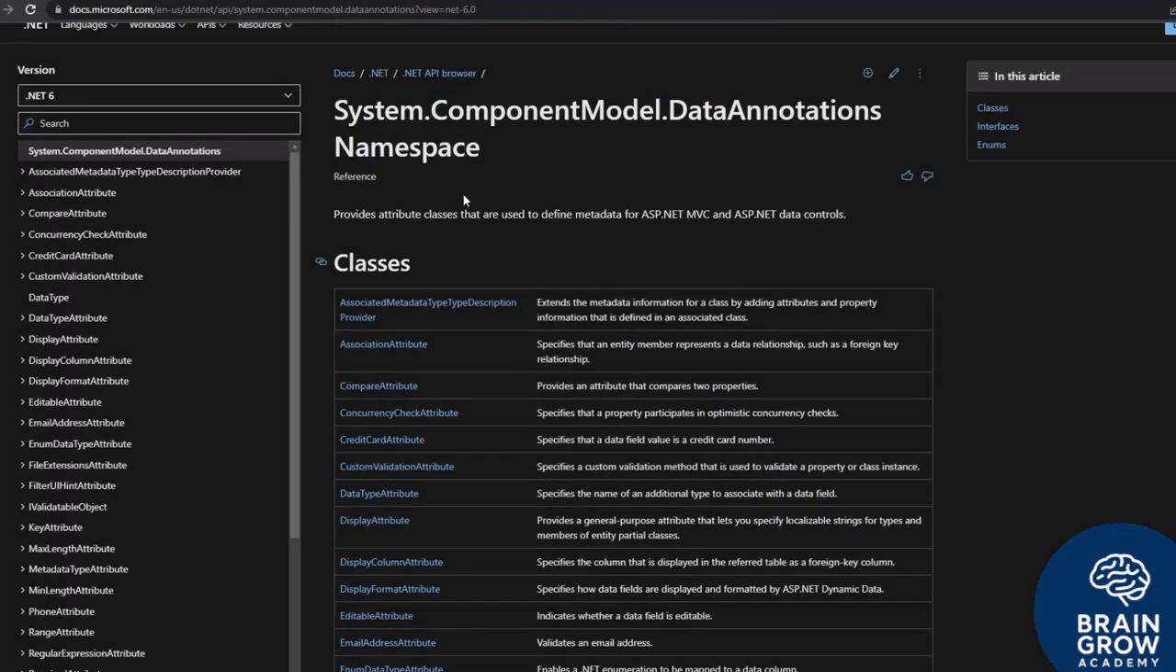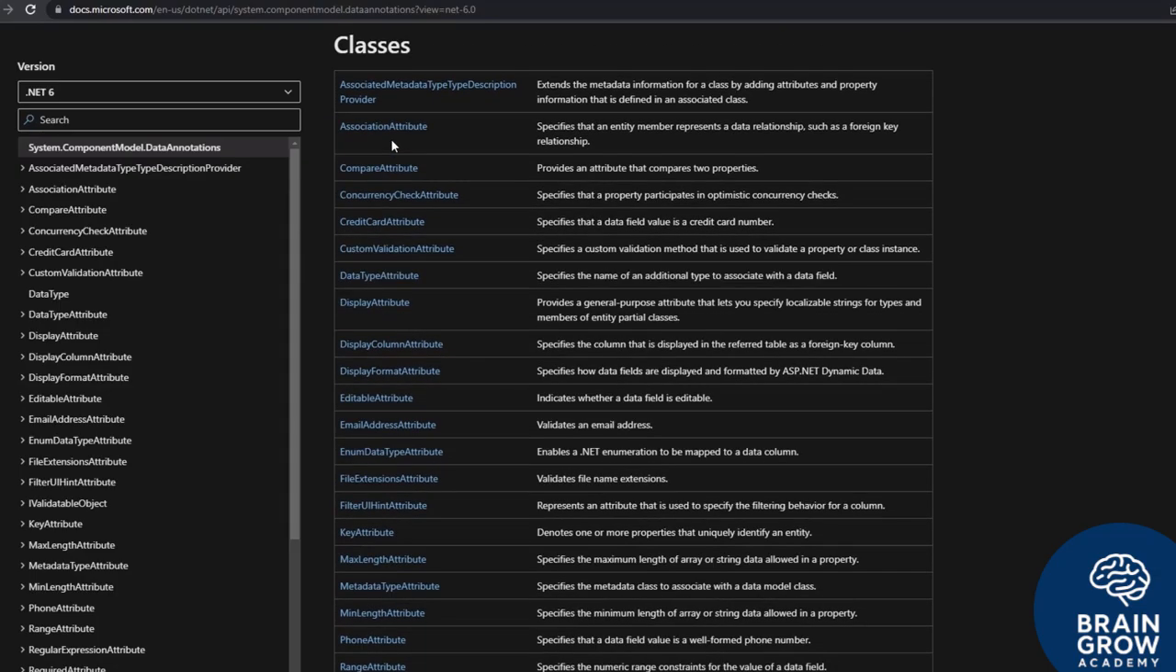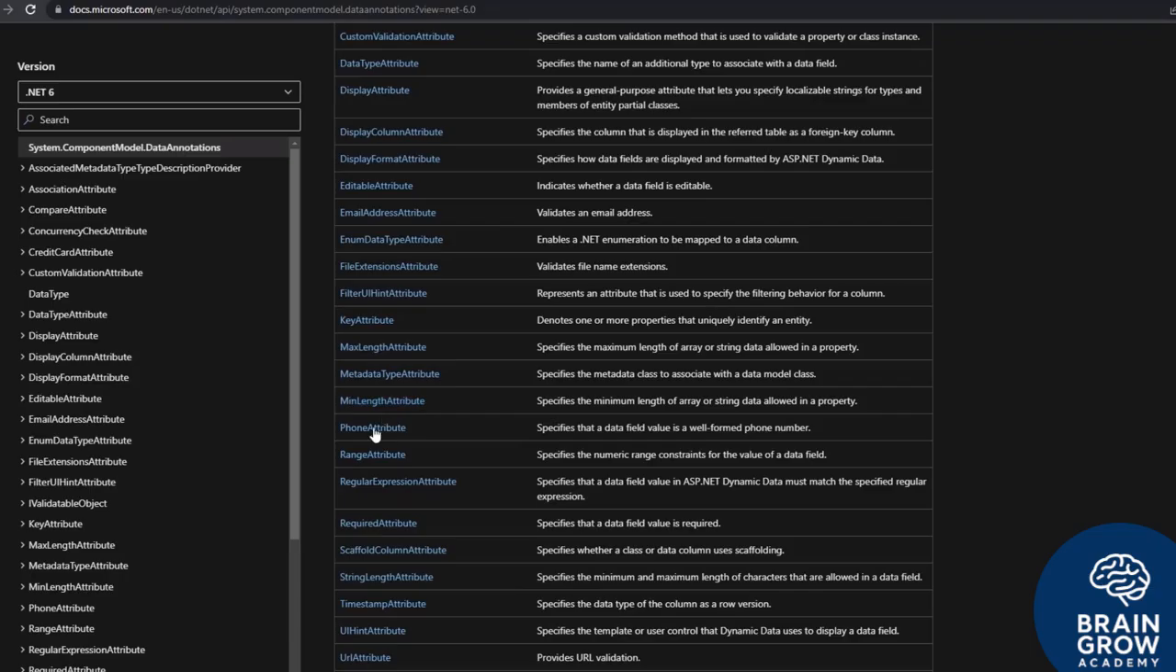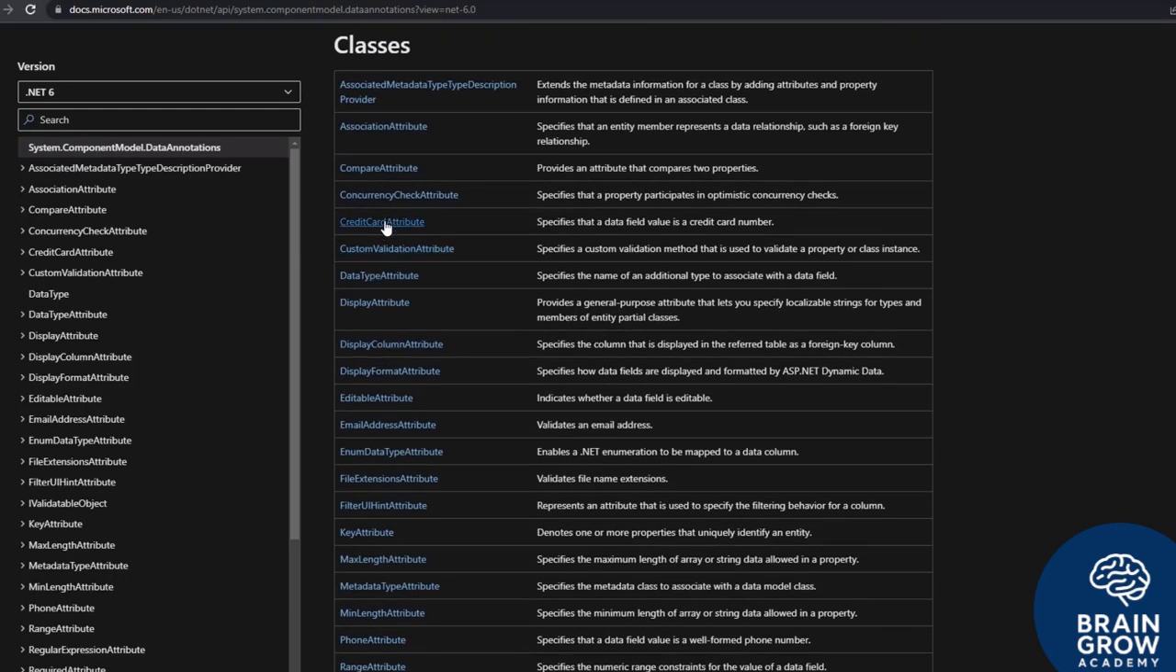Now let me show you that page here. It's directly from Microsoft, the System.ComponentModel.DataAnnotations namespace. Here you can see all of the attributes or data annotations that you can use. You can also find PhoneAttribute, MinLengthAttribute, RequiredAttribute, you know that, right? StringLengthAttribute, and some CreditCardAttribute, for example, so there are some. Now you can also see a brief description: validates an email address, or here specifies the minimum length of an array, whatever.